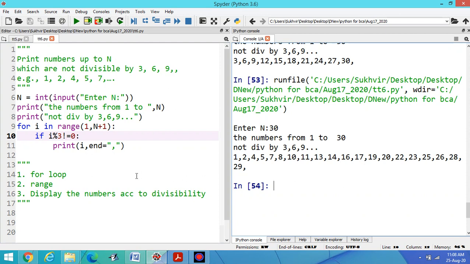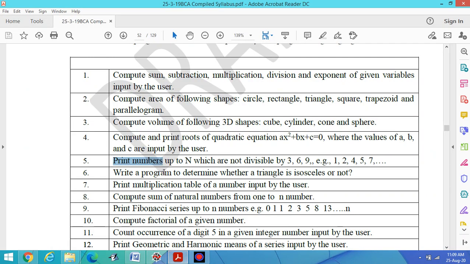In the next video, I will discuss the next programming part, that is, write a program to determine whether a triangle is isosceles or not.